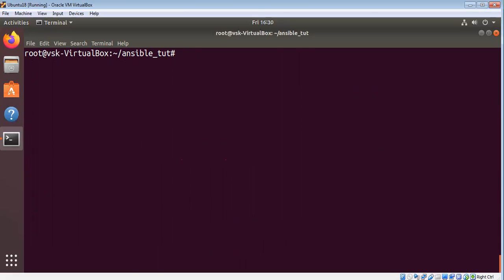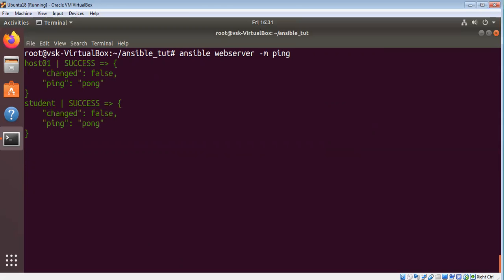Now we can connect with the remote system. In my Ansible system, here I have a web server group in my inventory. Inside the web server group, I'll check with ping what node machines are connected. Ping is the module to test whether my connected nodes are active or not. So I have two nodes. One node is called host1. Another node is called student in the remote system.